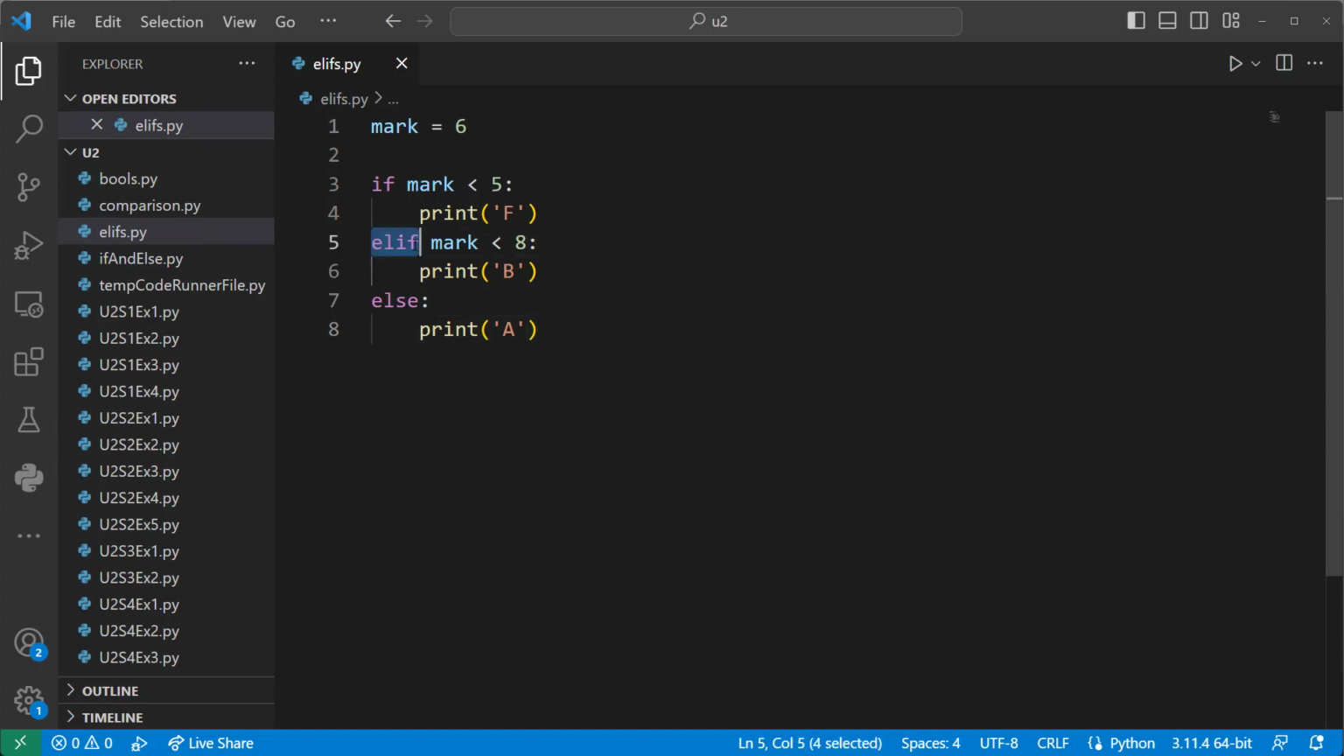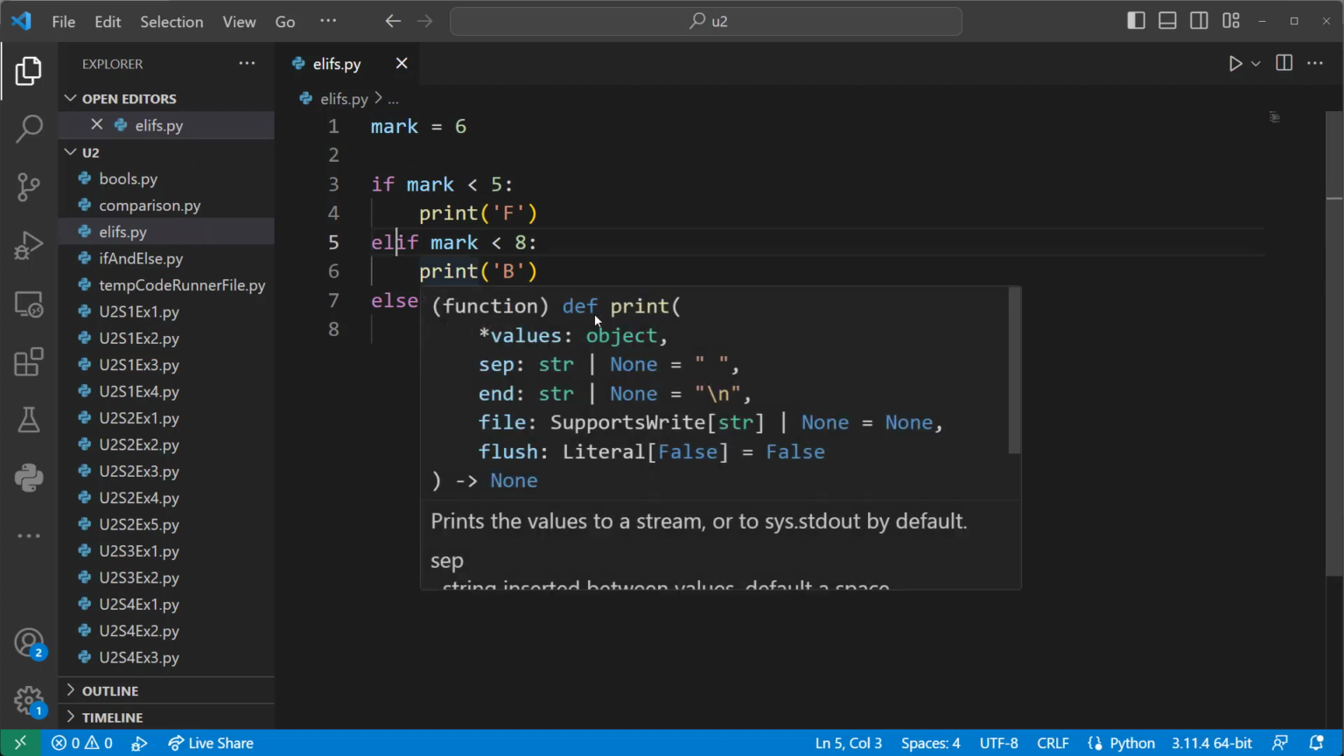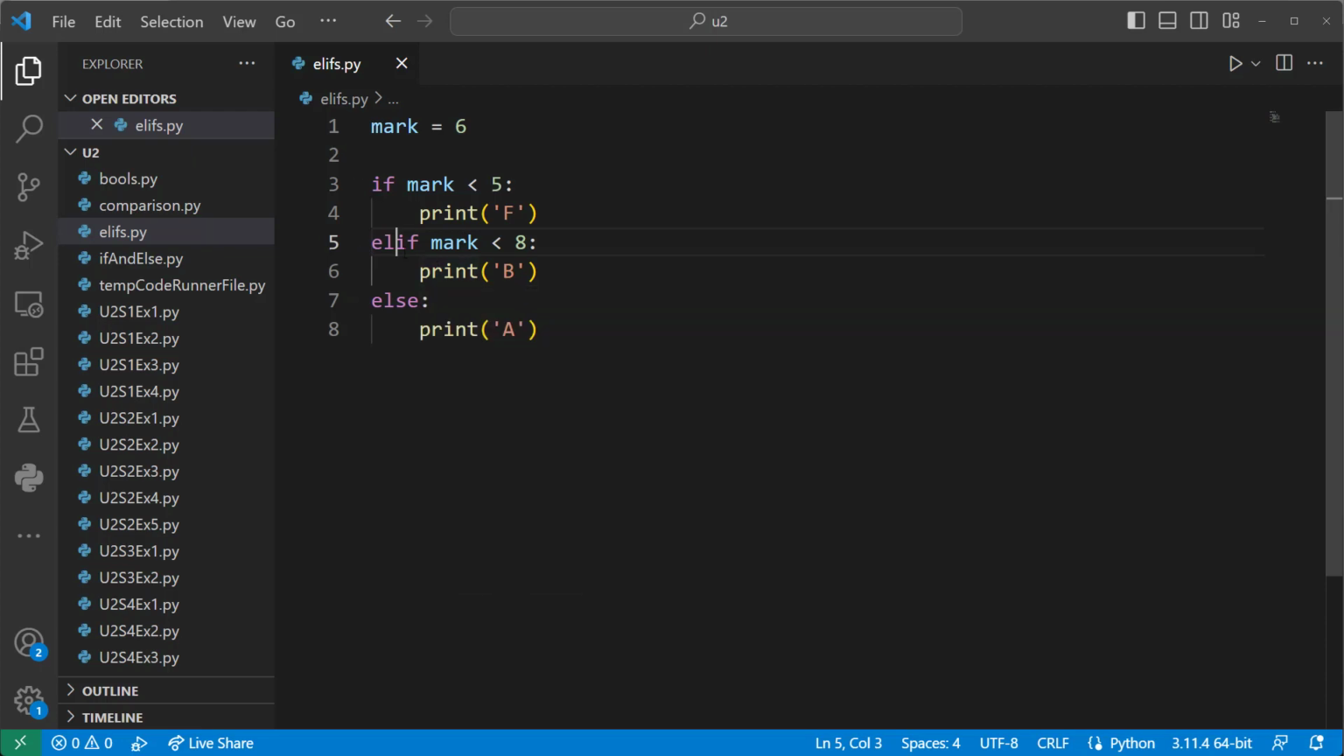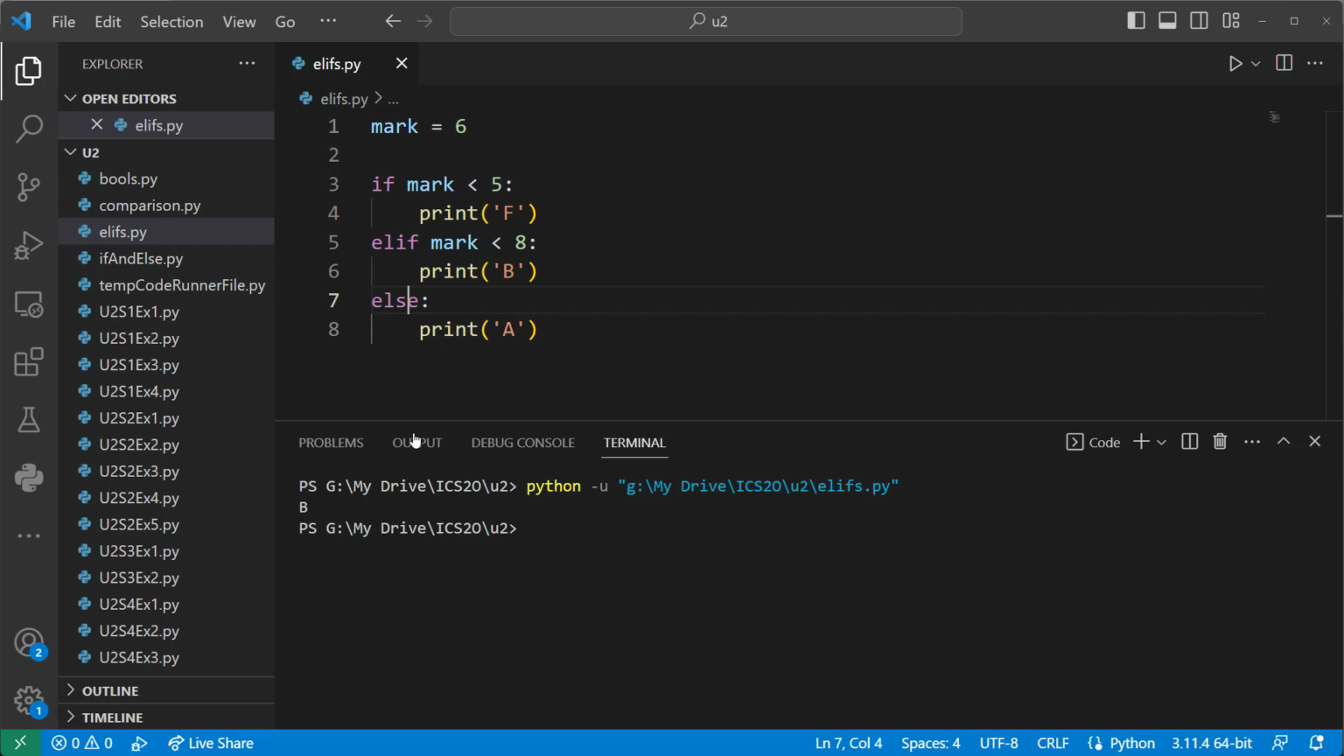Here's our first elif. Elif is else if. So first we check if the mark is less than 5, then print F. If it's not, normally we would just go straight to else. But because we have elif, it's going to go to that, and it's connected. So this is important. If it's connected, that means it checks this one next. And if this isn't true, then it goes on to else. Okay? If I run this now, I get B, because 6 is less than 8.